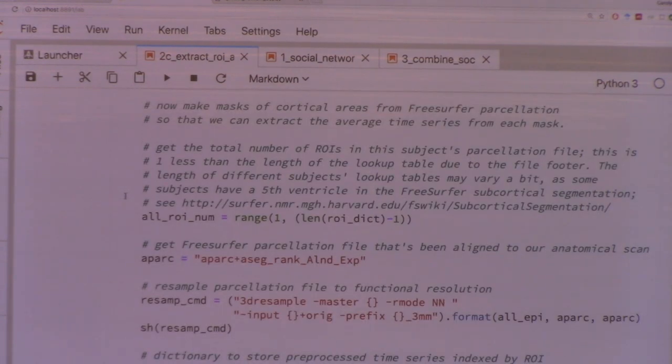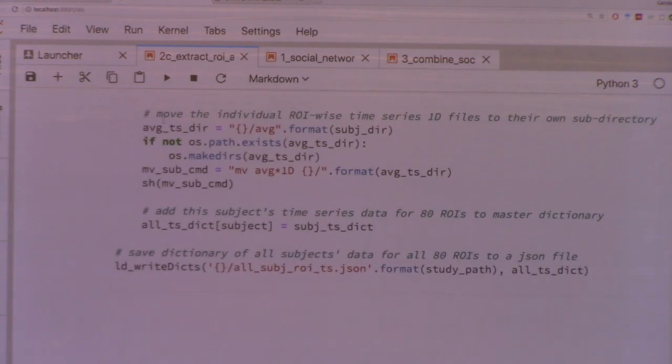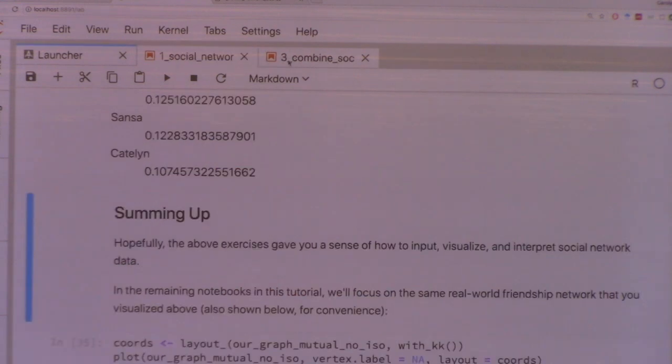This is all using FreeSurfer for parcellation and AFNI's SUMA to map things together. But yeah, this is maybe just useful as a reference, and I don't think it's particularly edifying for the purpose of this.